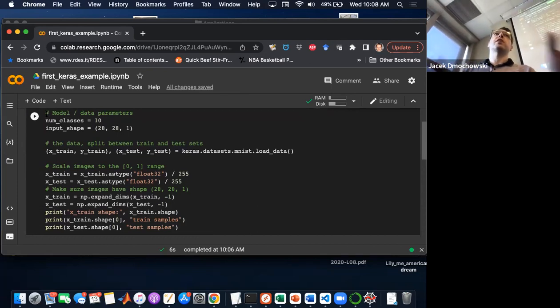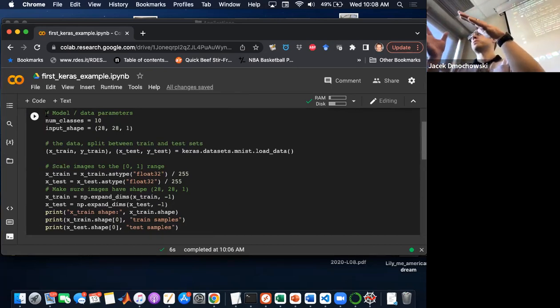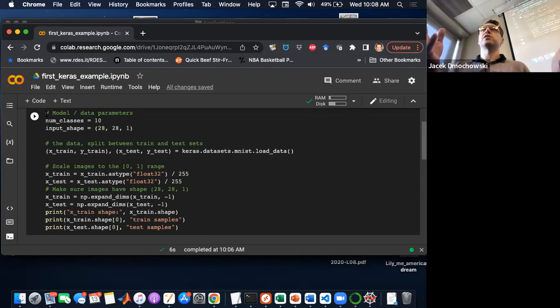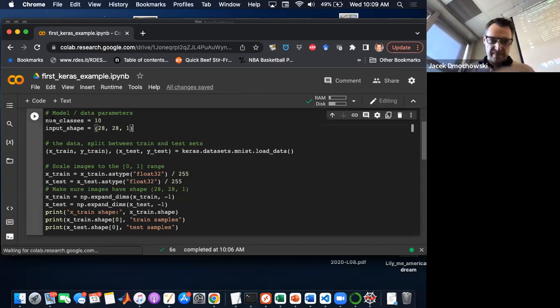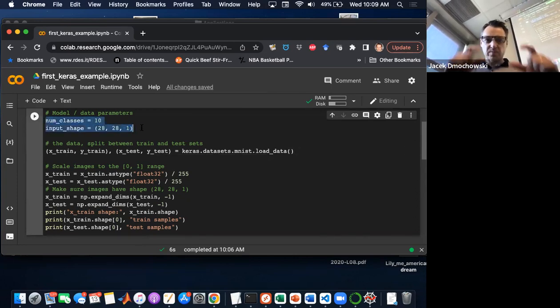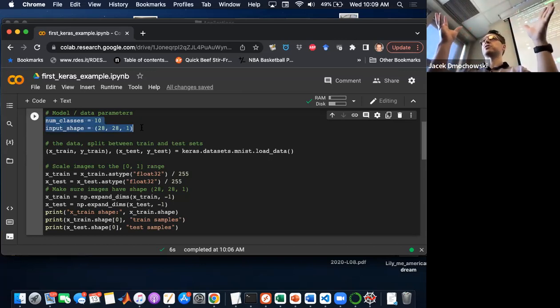The nice thing about Keras is that they have a whole bunch of datasets built in. For learning purposes, you don't have to, like in the old days, struggle just to get some real data. Now Keras comes with a whole bunch of real data. So what this cell does is define how many classes you have. There are 10 classes because there are 10 digits, so the classes are 0 through 9.